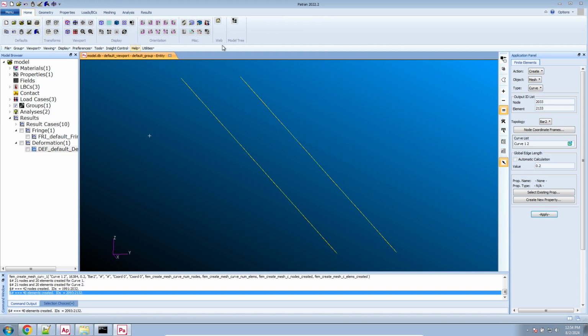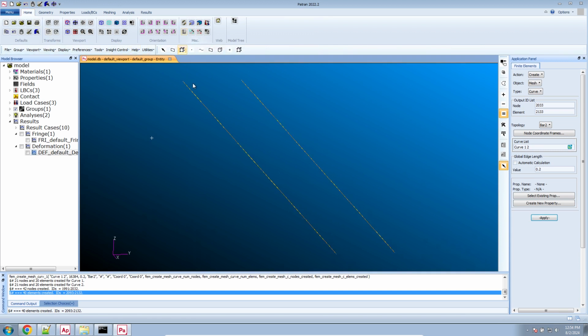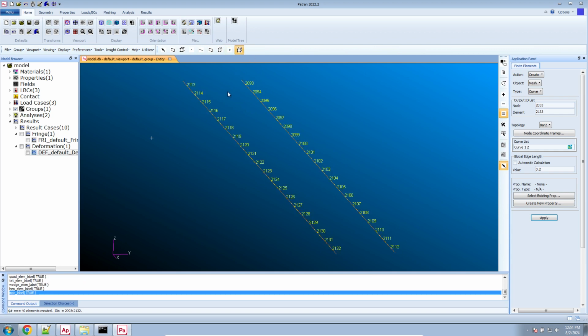Now here, if you go to the Home tab, click on Label. So that would be this L button. Turn on the Node ID button. So this tells me the node numbers for these beam elements. Click on this Element button. This tells you the element number for the beam elements.